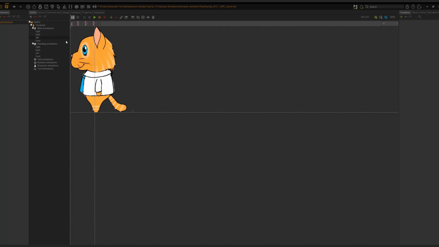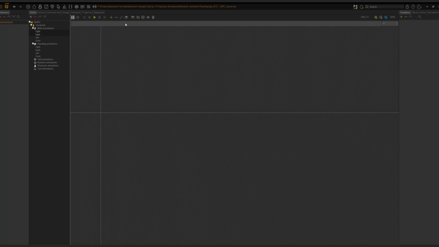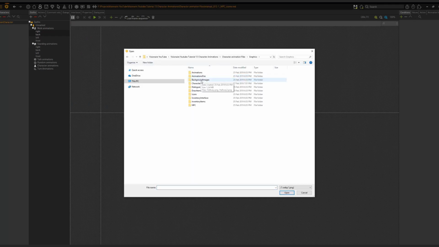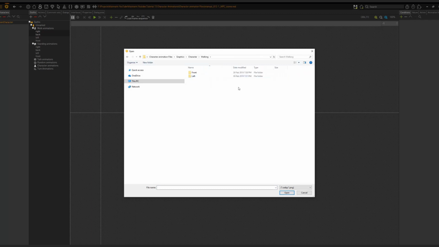So now we have our left animation, and we want to do the same for our right. Here we just have one image, so we want to load in a bunch. So I'm going to remove this. Now normally we would click on load frame sequence, we would go to our character and walking, but we don't have a right facing set of animations.